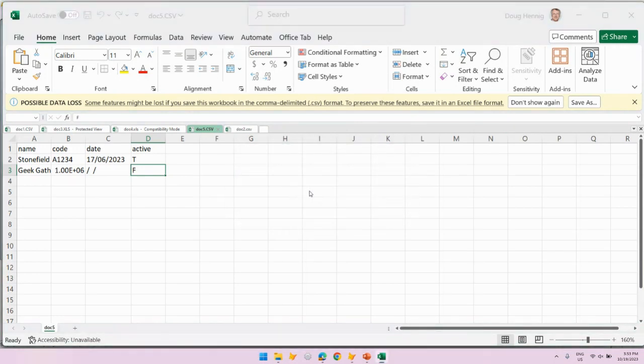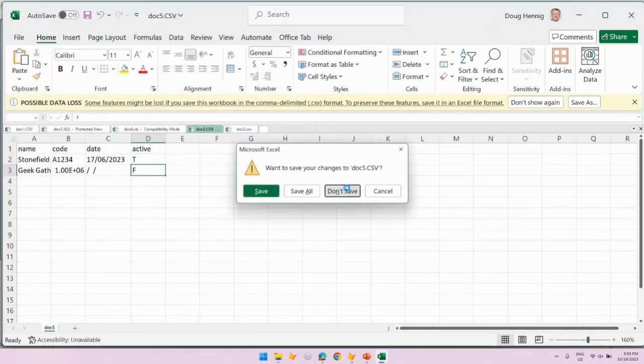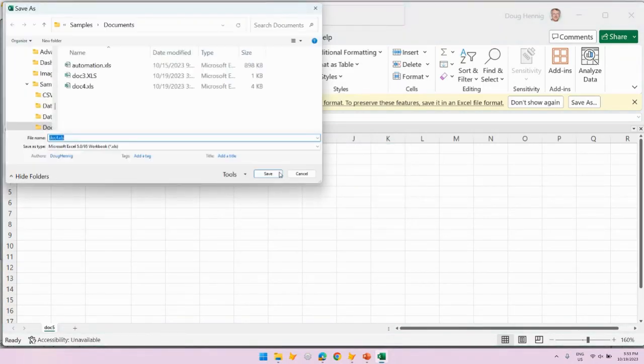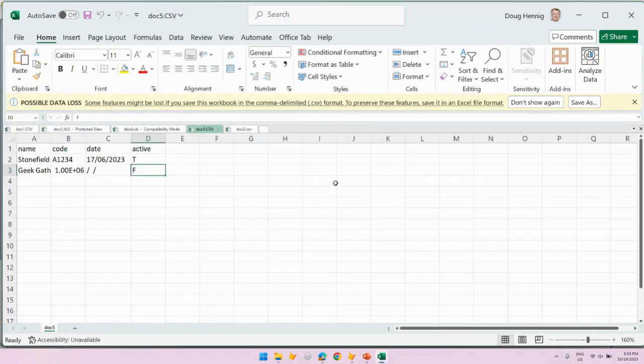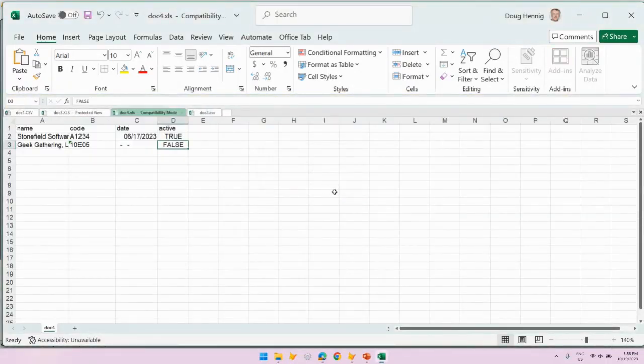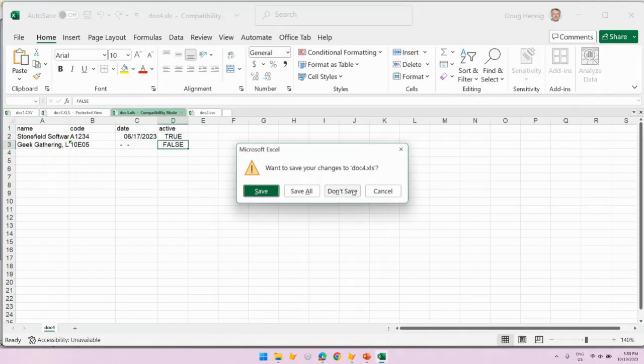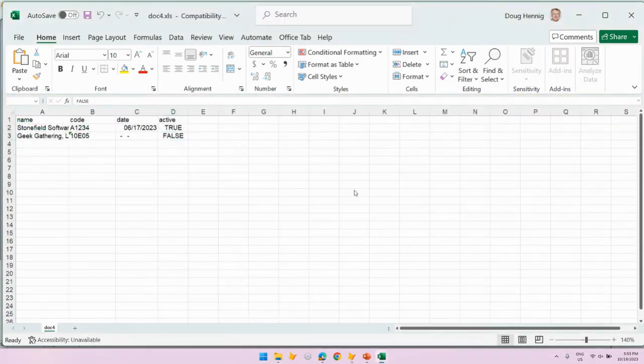Oops, not save. It doesn't matter. Don't save. Oh, yeah, I've got to close them all. Okay, close all tabs. Don't save. There we go.